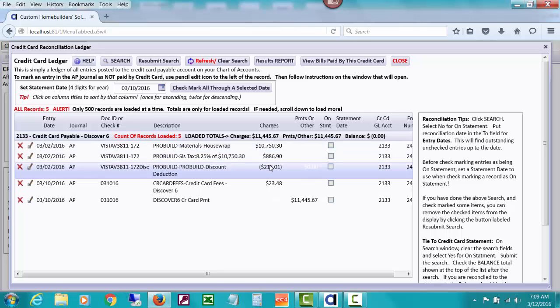The 3 of these together are probably on the statement as one total. You might have to figure that out, because we did a peculiar one where we had sales tax and a discount deduction. So you might have to look at those, see if they total to something you see on your credit card statement for ProBuild. And you could use your search tools just to help you do that. You can search for just the ones on March 2nd.